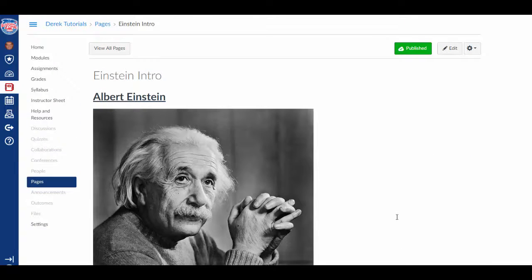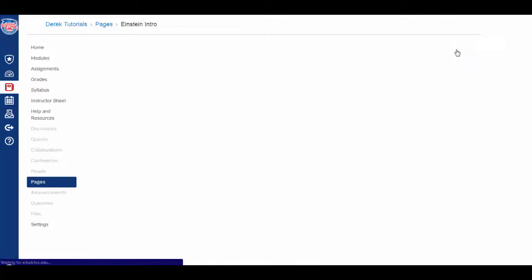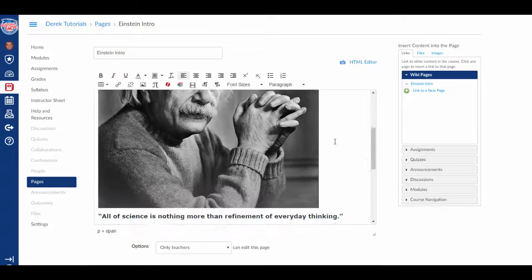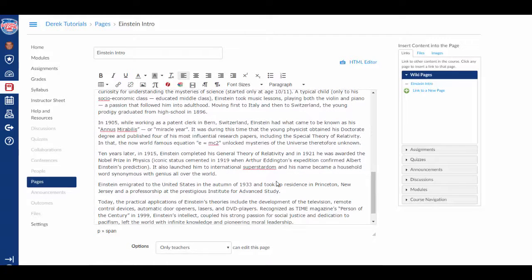In this tutorial, I'm going to show you first how to edit an already existing content page, and then I'm going to show you how to build a page from scratch. To edit an already existing content page, go to the top right and click the Edit button. Now you can start doing your editing from this editing pane here. From within this pane, you can start editing your text and making any edits that you want.